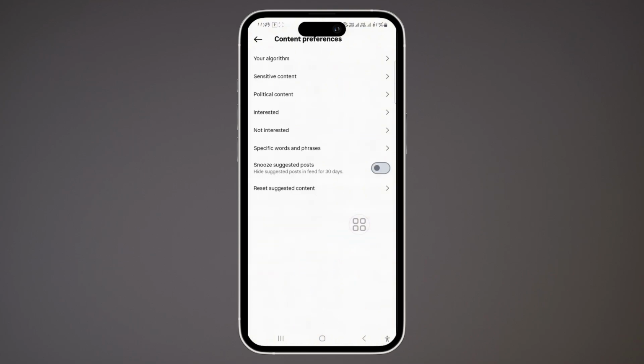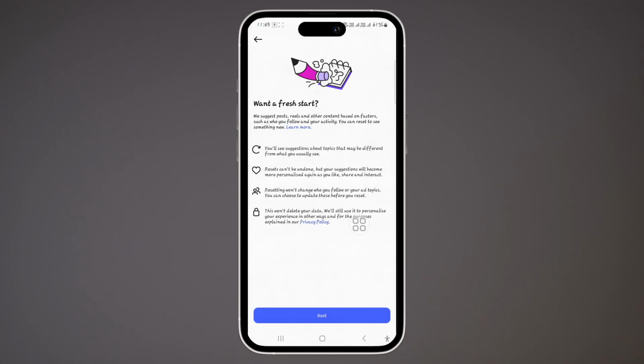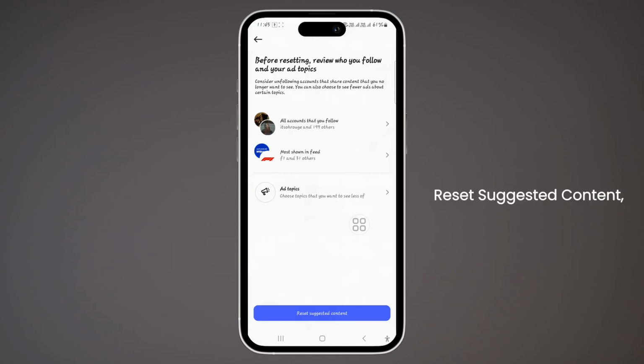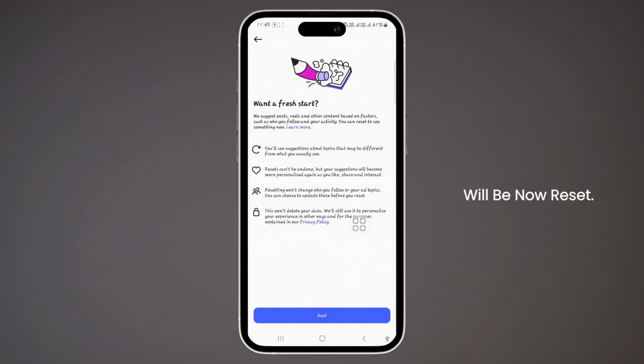Select it. And at the bottom of the list, you'll get the option of reset suggested content. Select next. Select reset suggested content, which is highlighted in blue color at the bottom. Tap on OK to confirm, and you'll be done. That's it. Your Instagram Explorer page will now be reset.